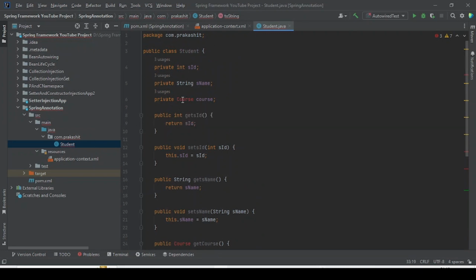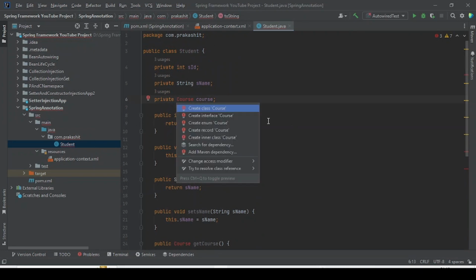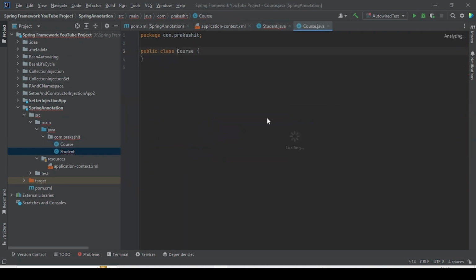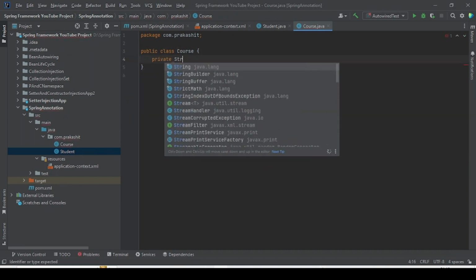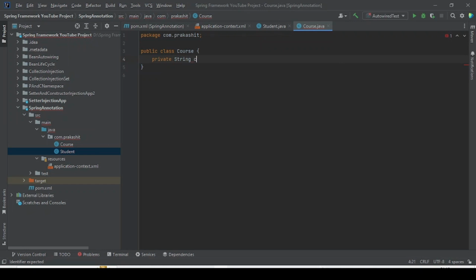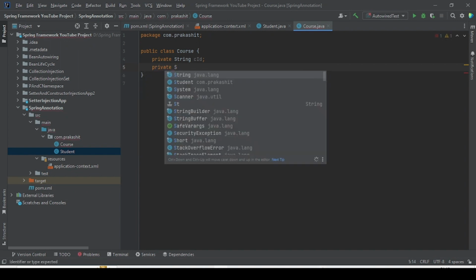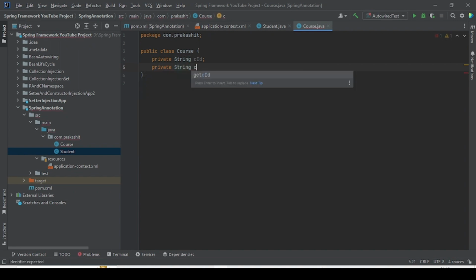Let me create this Course class. Create the class Course, and this is Prakash IT. The Course class has private String cid, the course id, which is a String, and private String cname. These are the two things I have taken.